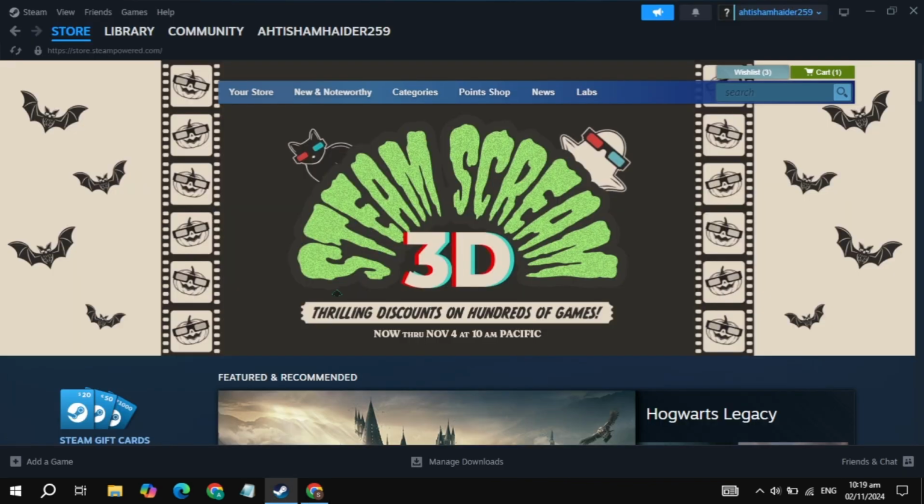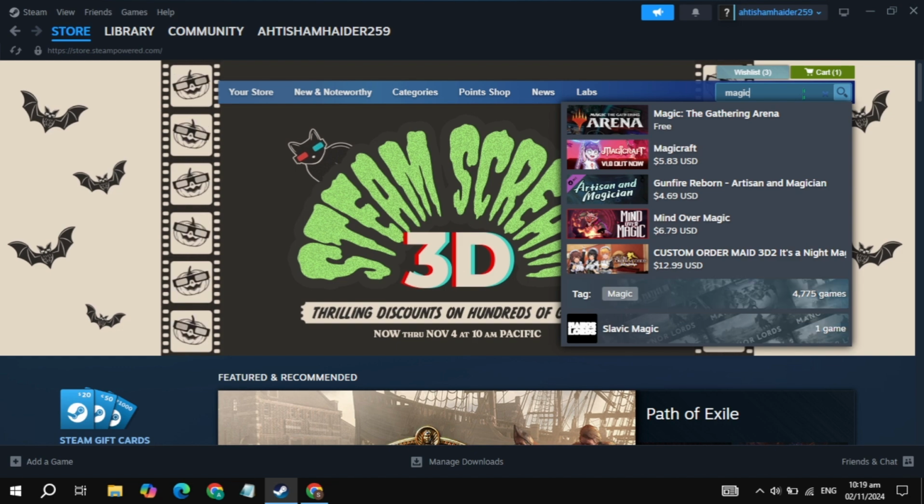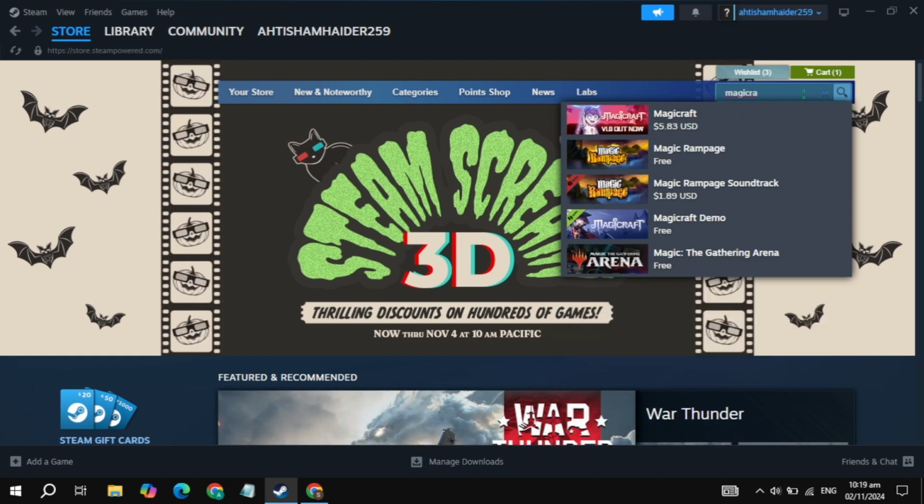After that, simply open up the Steam, then log into your account, then click on the top search box and just type here the game, which is the Magicraft. Now this game appears on the top, so simply open up this Magicraft game.